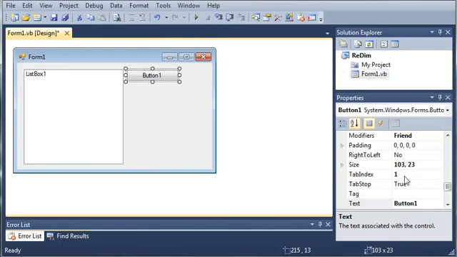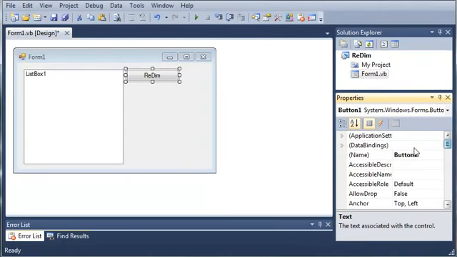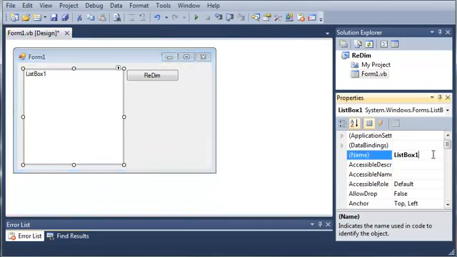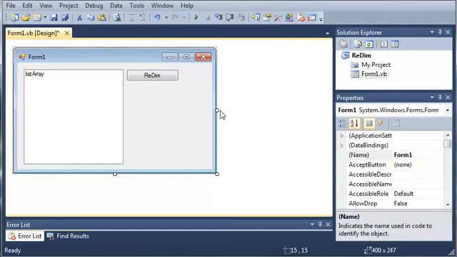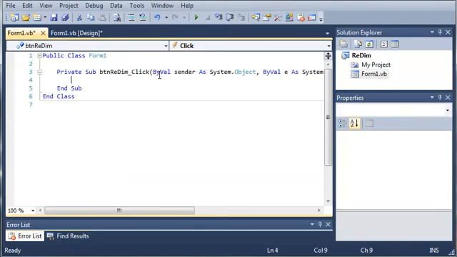So we'll just set the text for button 1 to redim, and we will set the name to button redim, and we'll set the list box to list array. Okay, so let's make this a little bit smaller. We'll go ahead and double click on redim to open up the event for it.